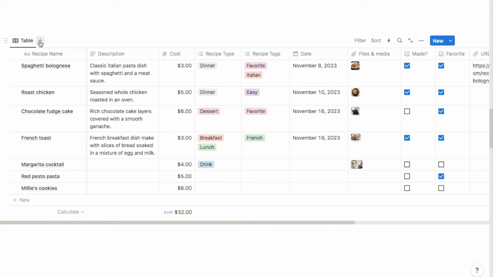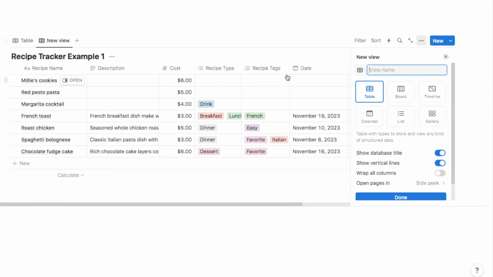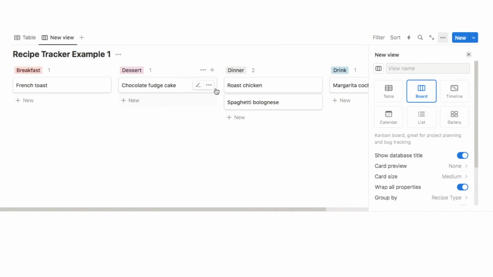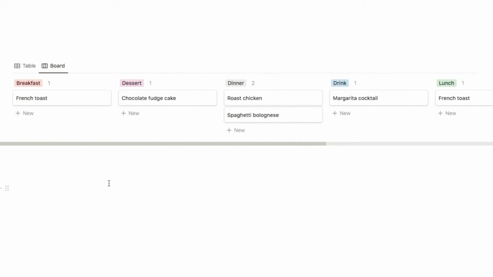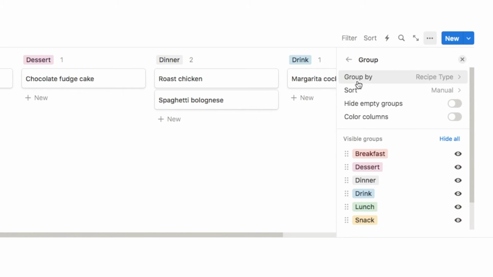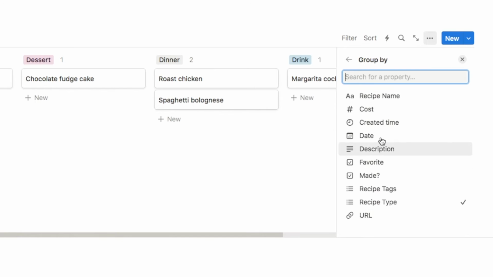Now, you can also add new tabs onto each database if you want to be able to click between the different views. So let's add a new tab for the next type of view, and the next type of view is a board view, which shows each entry in the table as a card, and these cards are grouped together. Now the entries are usually grouped together based on the select property within the database, so in this case it's grouping it based on our recipe type. You can actually change the way that they're grouped, so if you just click on the three dots here and select group, if you click on group by, it will then allow you to choose any of the properties within the database to group them by.